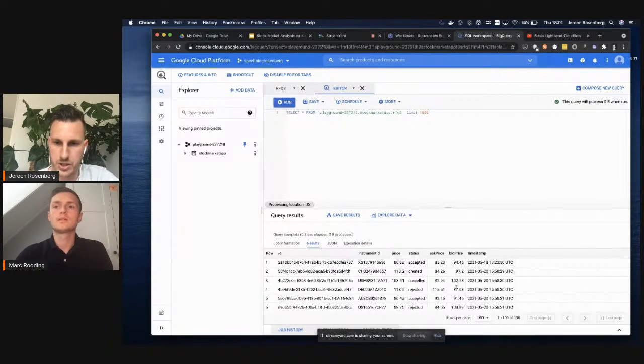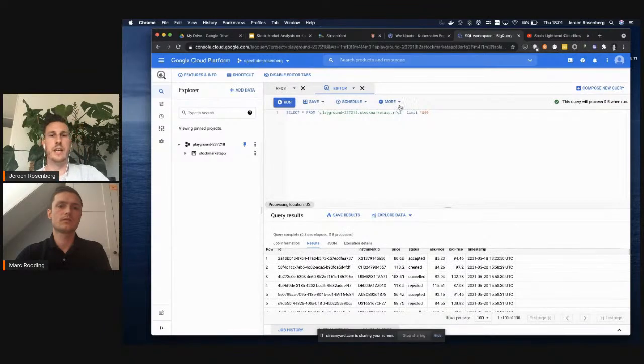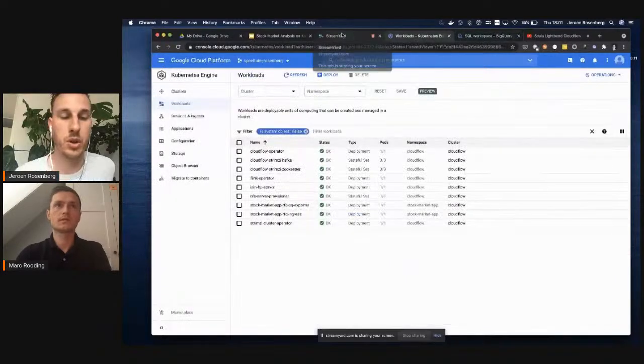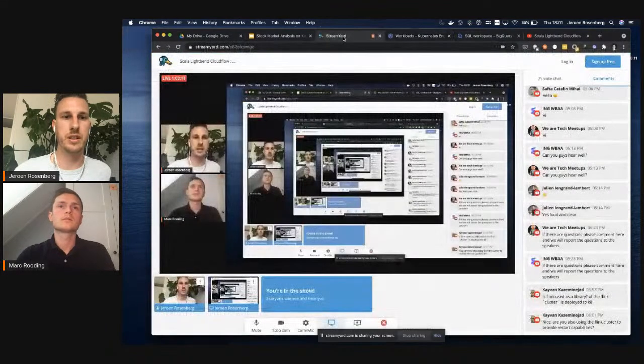So here we can see some results with the timestamp. So this basically shows at least an end-to-end flow on Kubernetes on a live cluster. And you can imagine how this, when deploying the full application, will also work.